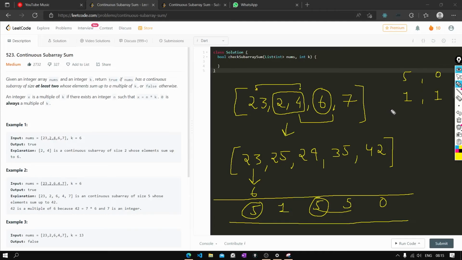What we'll do is check when we received this 5 last time. And if that index difference is greater than or equal to 2, then that means we have a subarray. So in this case you can see our ith pointer is 2 and we received this at 0, so it is greater than or equal to 2. So we'll just return true.